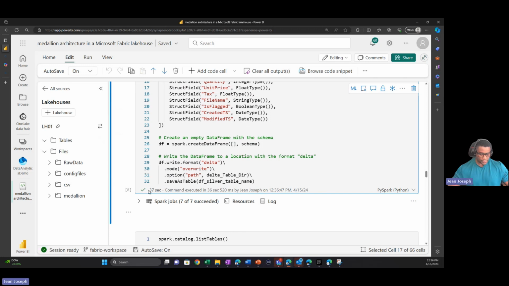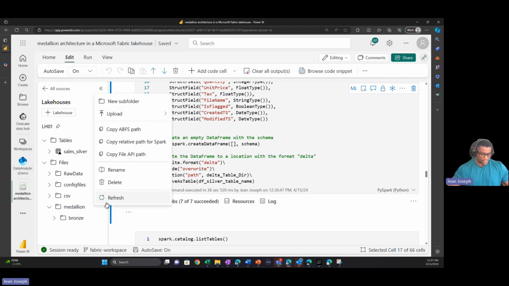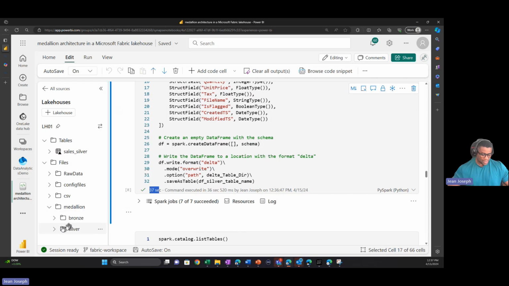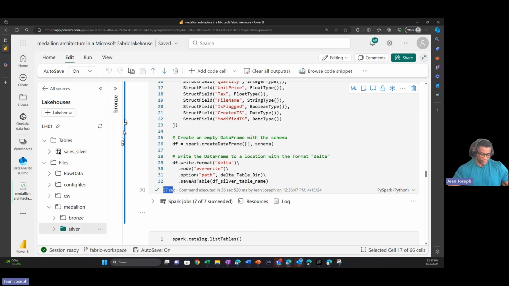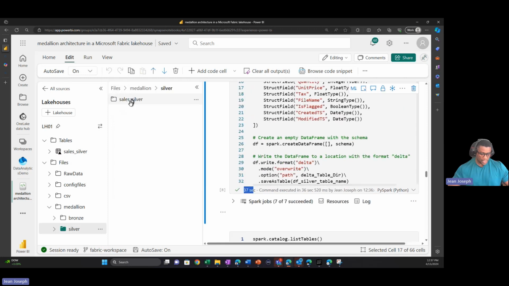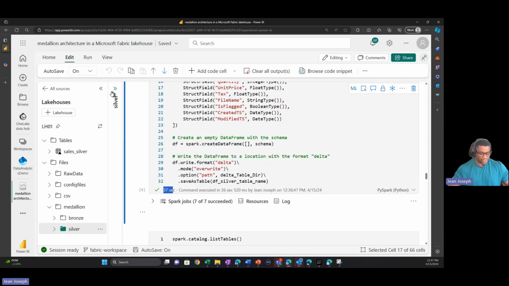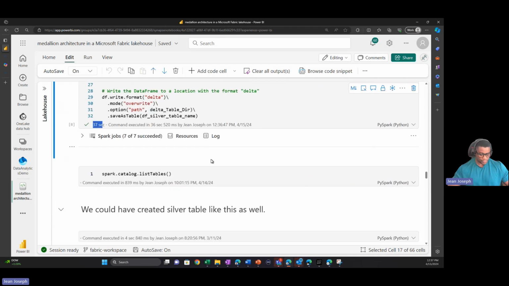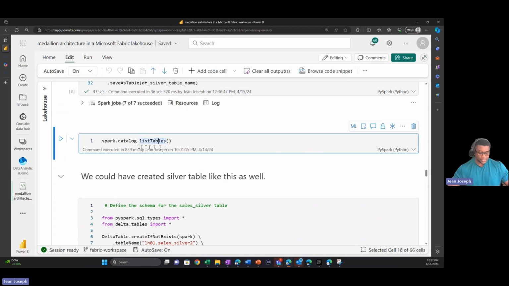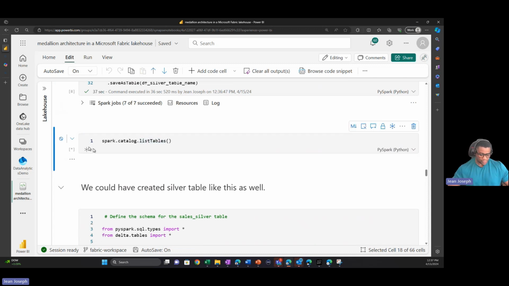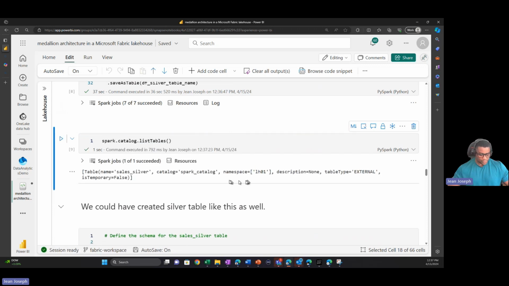So now it is completed. If we refresh this, take a look, and if you remember, we didn't have silver. So if you come back here, you click here, you should see that now we have silver. And if we click on silver and expand this, you should see we have the silver table the way we asked it to be created. But here's the thing, this is an empty table for your information, and this is an external table type.